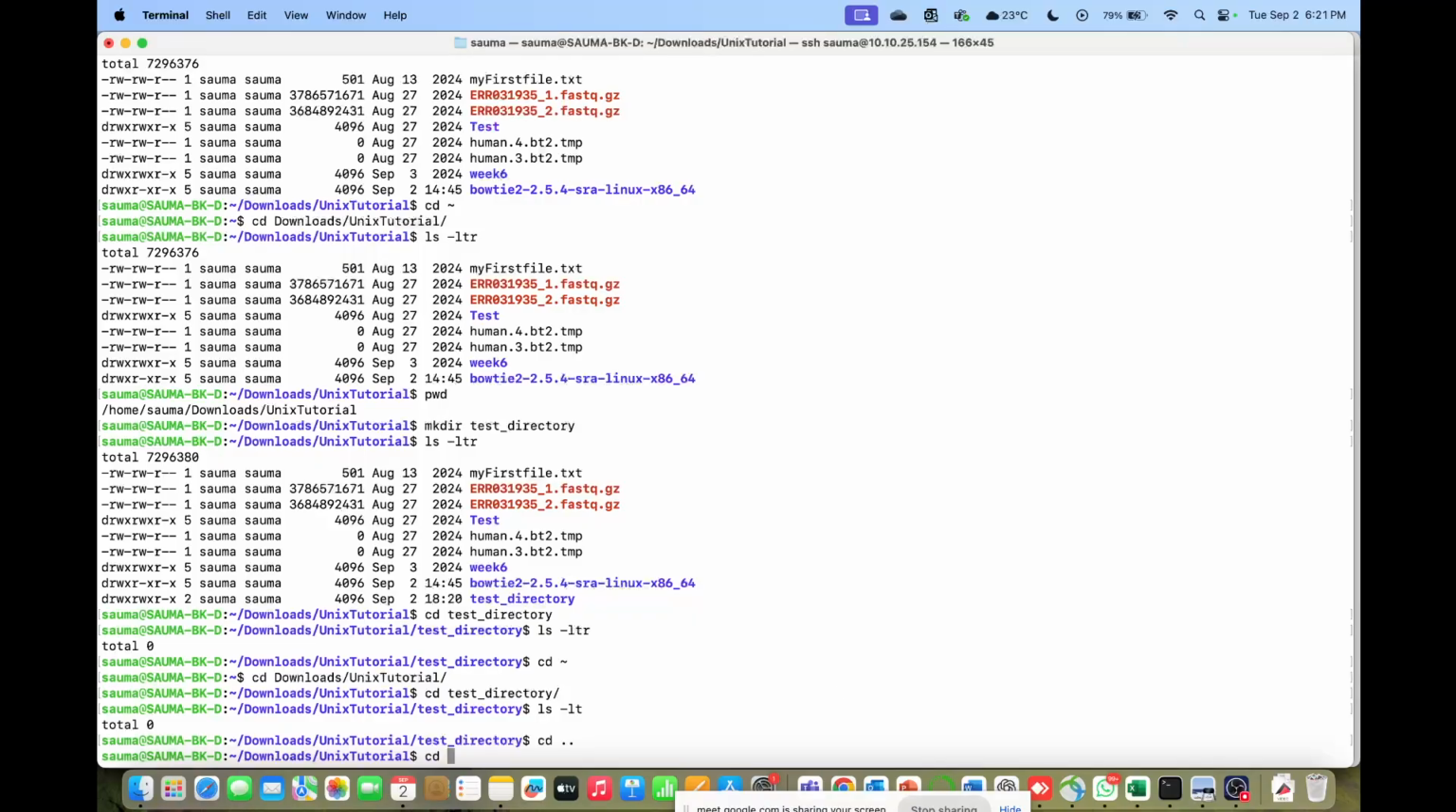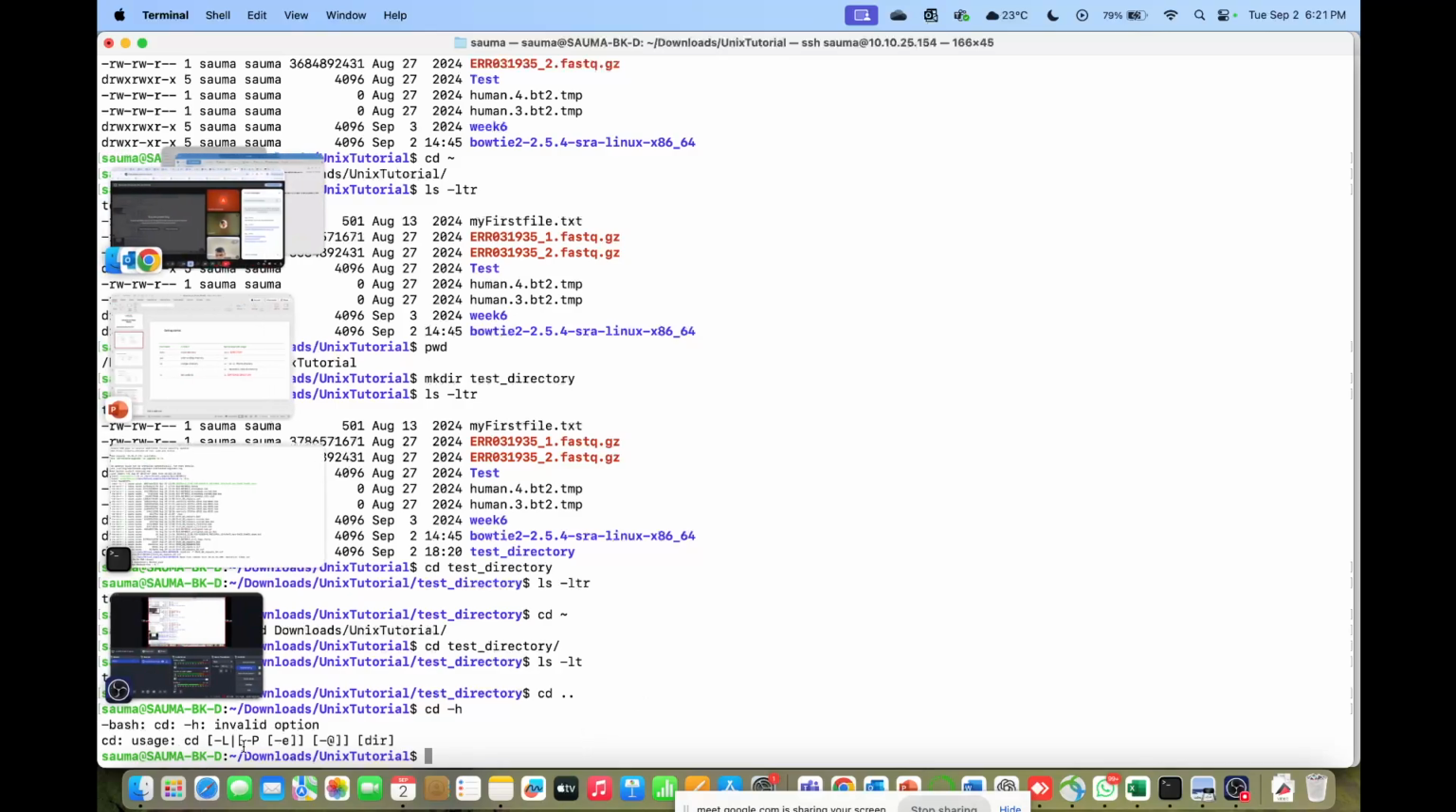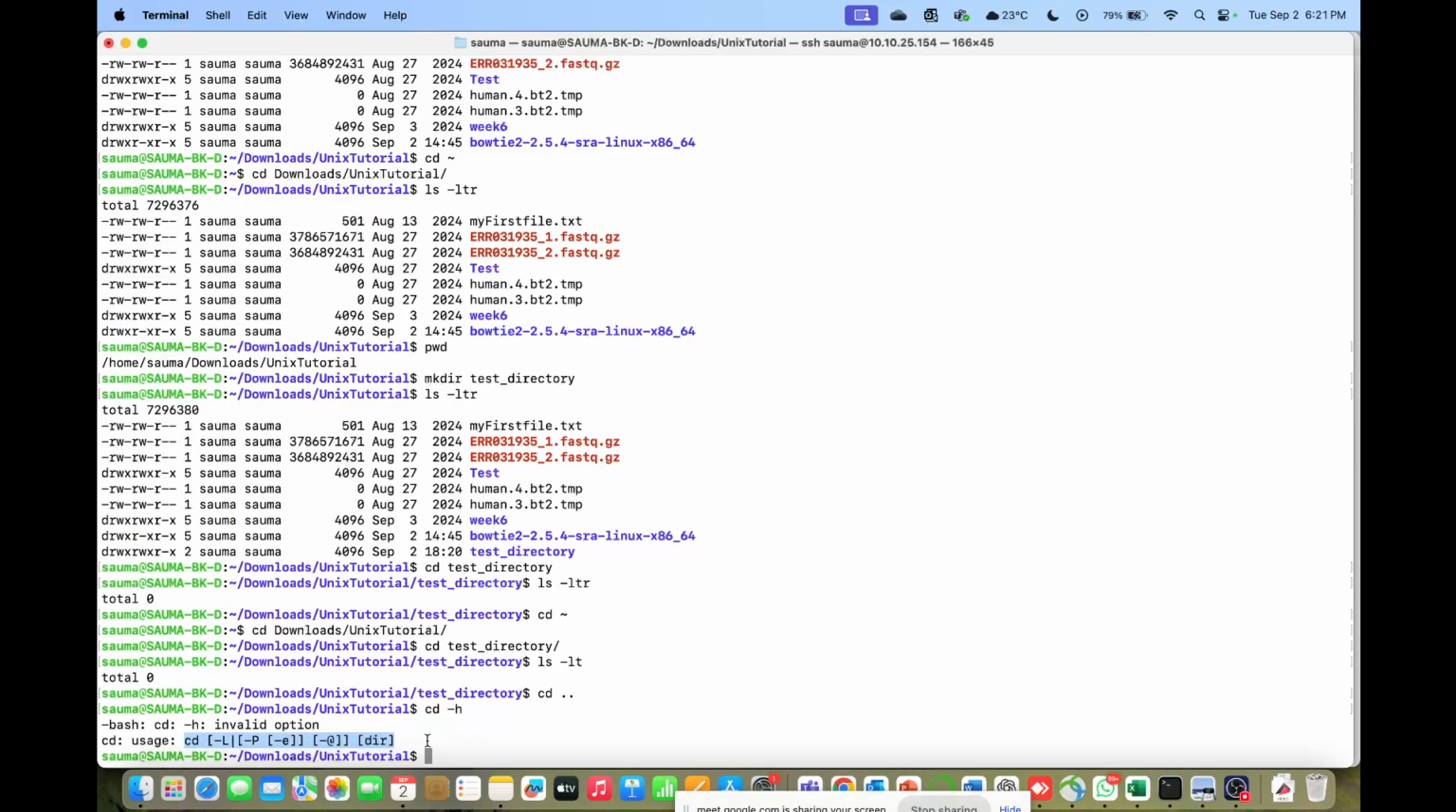Say, for example, it tells you what possible options are there for your command. Let me actually tell you this when we talk about a particular software. But yeah, this is how it starts.